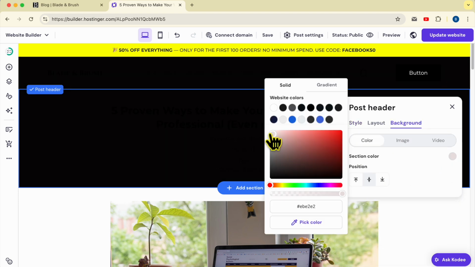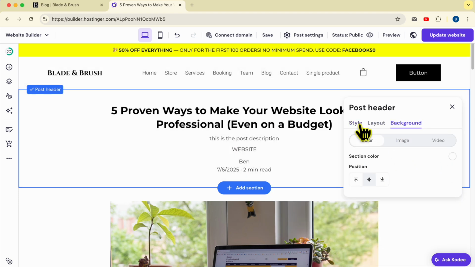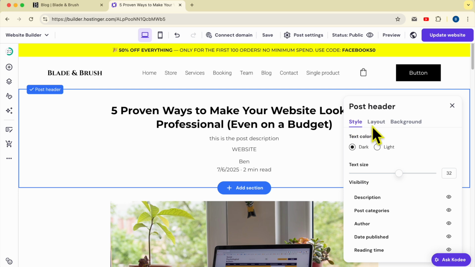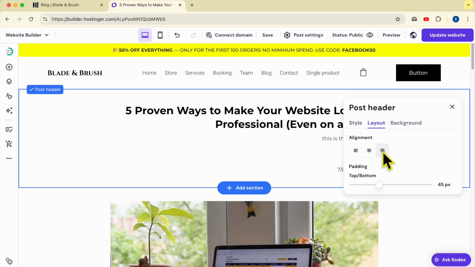Now let's undo this action. Now after the style section or tab, you can jump to the layout tab. Here you can edit the alignment.